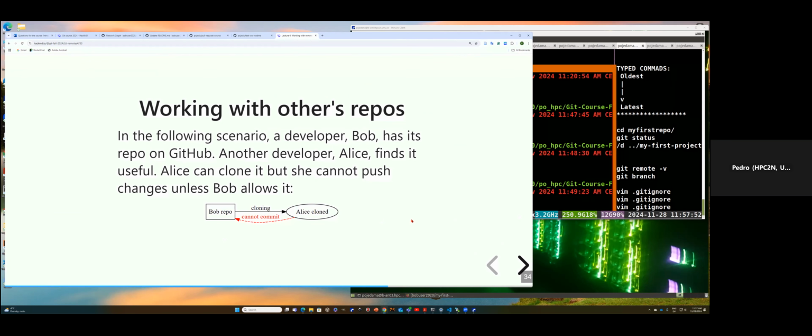So yes, let me go to this scenario, and that's what I mentioned before. Imagine that you found some repository from Bob. You clone that with the git clone command. The problem is that now you cannot put the changes on this repository because most likely you don't have permissions to do that. So you cannot commit, you cannot push the changes to this repository.